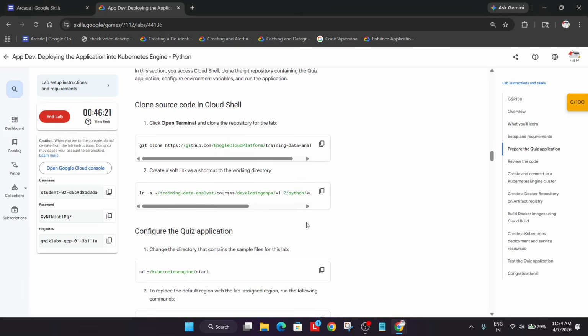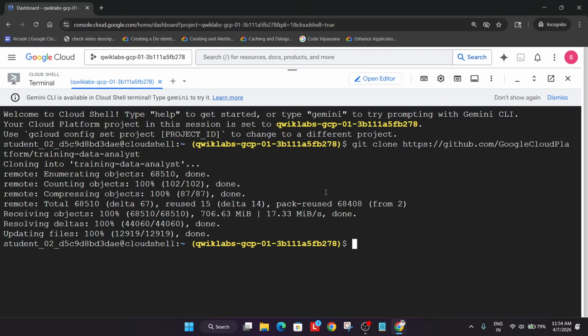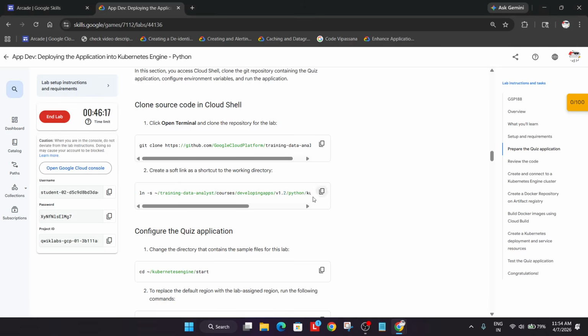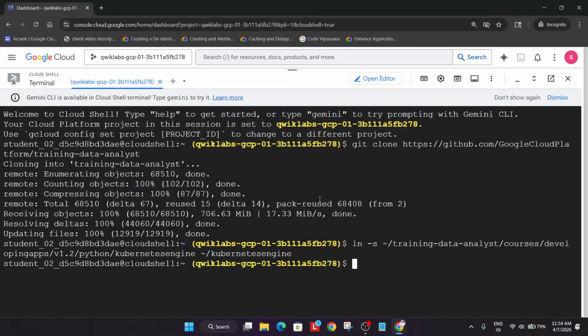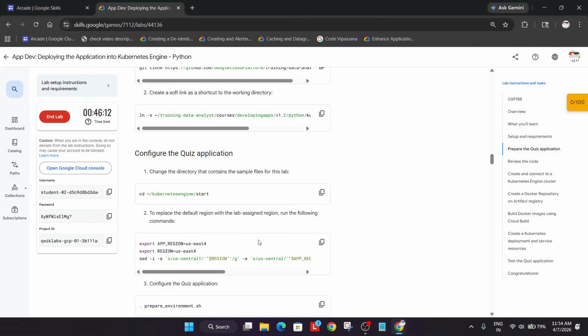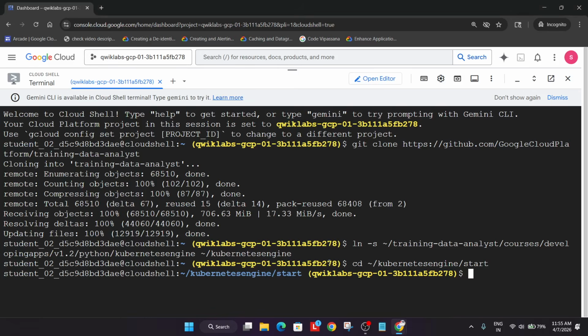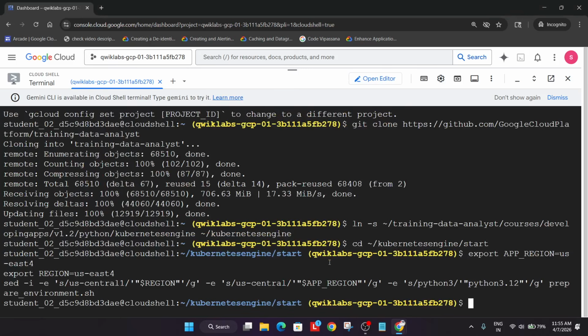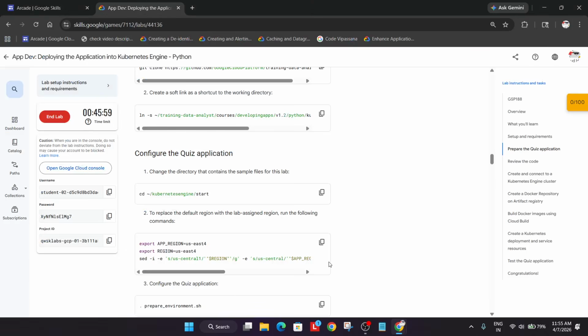Now we have to just create a soft link. Okay. So just run this command and it is done. Now just change the directory and export all the values one by one. We are exporting the region, app region, and we are just changing the region from the lab instruction. Okay, here we have to just change the region. Means we are changing the default region to the lab region because it needs to be updated.